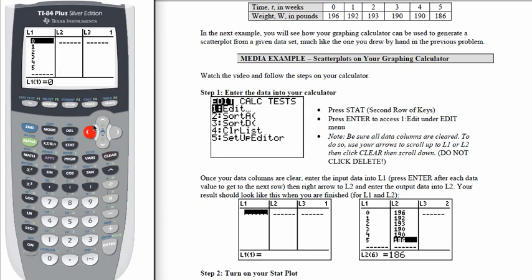So let's do the next one. Scroll up to the column header, press clear, and then enter. So now your lists should be clear. We're going to enter all the items here in the input row, 0, enter, 1, enter, 2, enter, 3, enter, 4, enter, 5, enter.